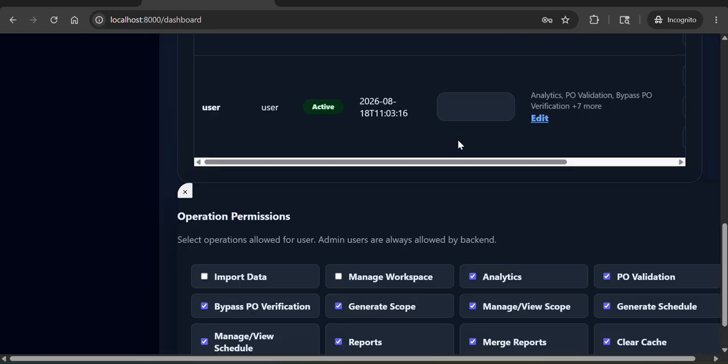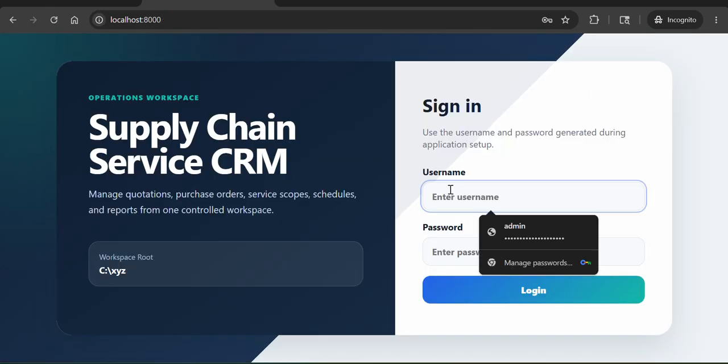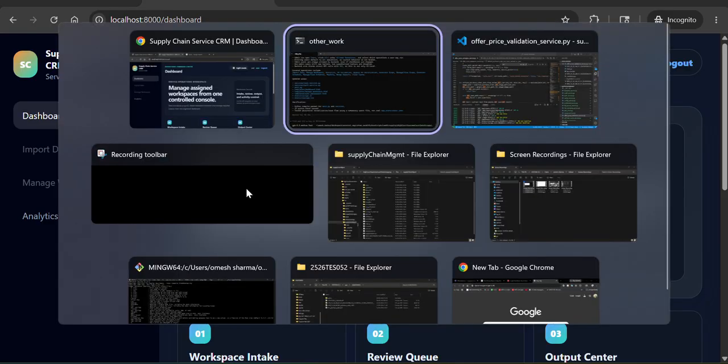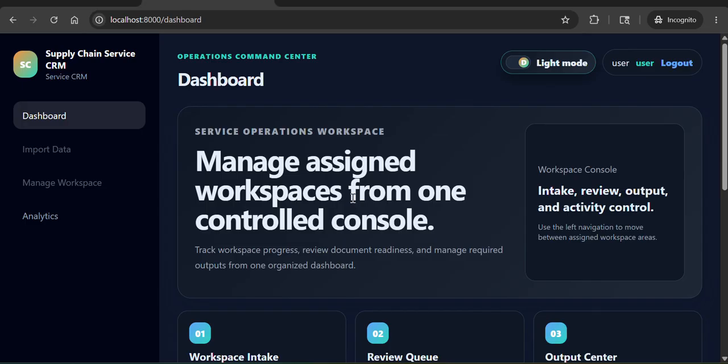So now I think it's saved. I'm going to log out and run as user one, user. You can see that now I can do manage workspace and import. So this is a very good sign that AI agents are performing very well. It would have taken me more than half a day, or nearly 1 day. But AI has done it in less than, I think, it took almost 9 minutes, but it has done what I thought of.